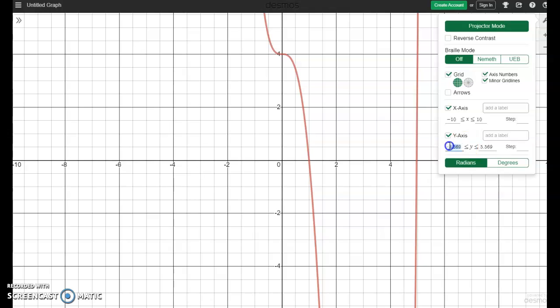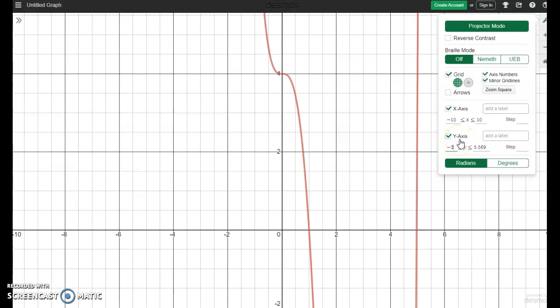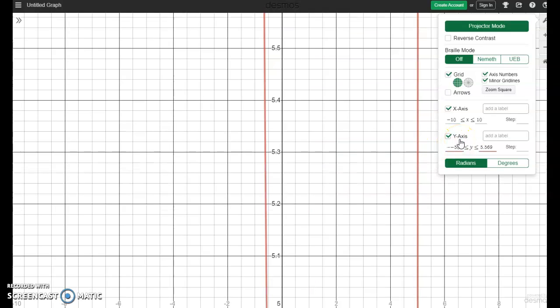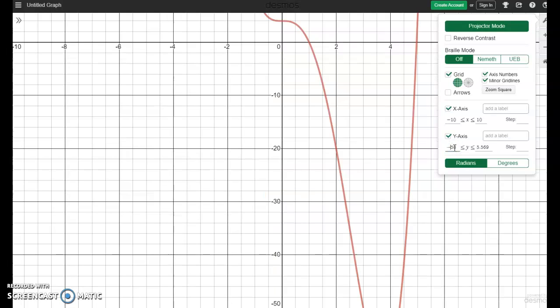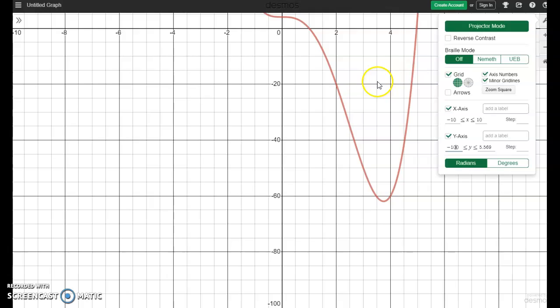So I'm going to change my y-axis. I'm going to try something like maybe -20, and not good enough. So maybe -50. Whoops, double negative there. Okay, still not good enough. How about -100? Okay, so now I've got it. Okay, so I've got my -100.